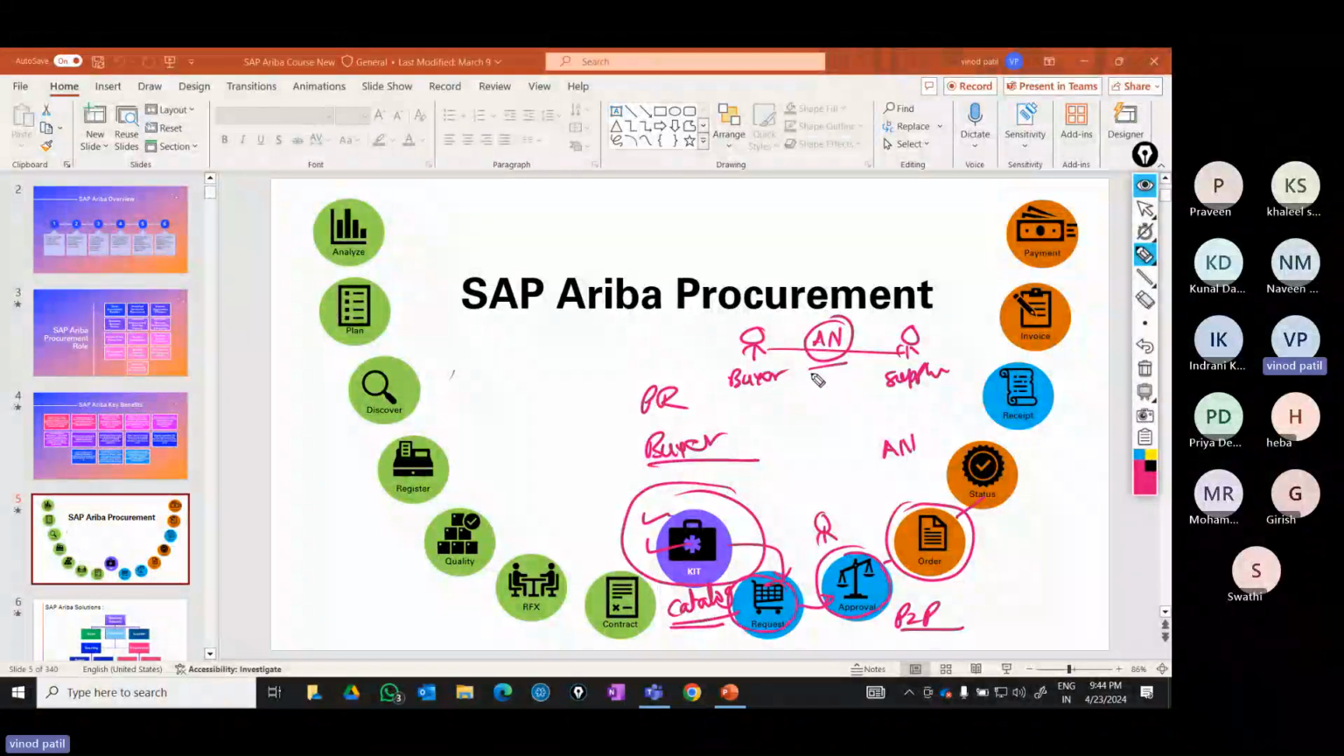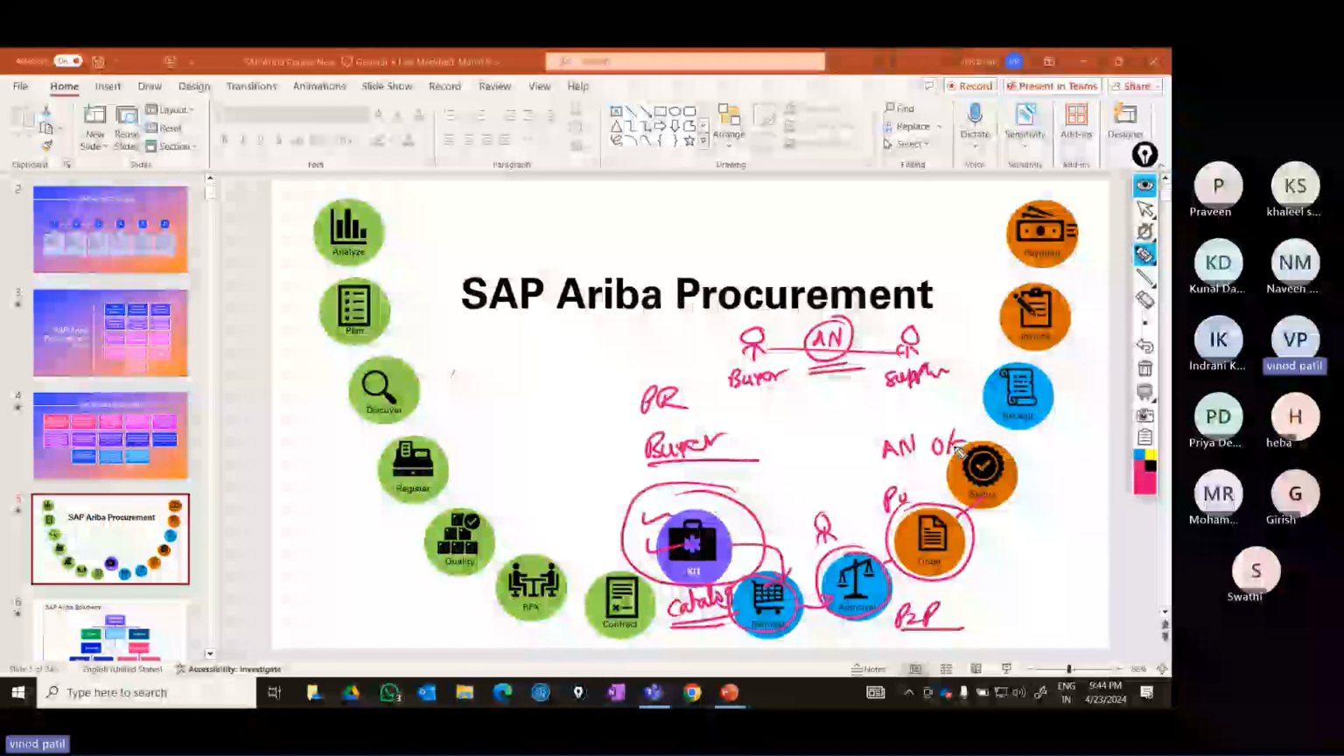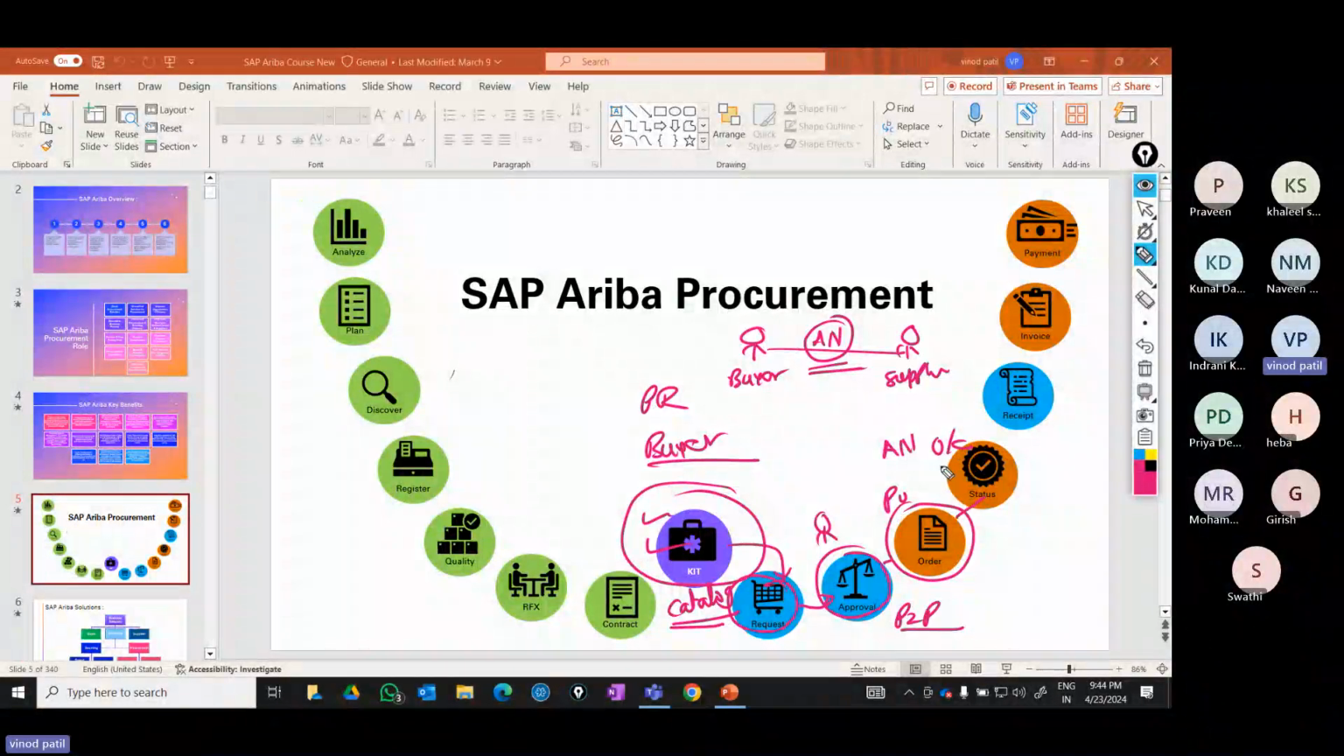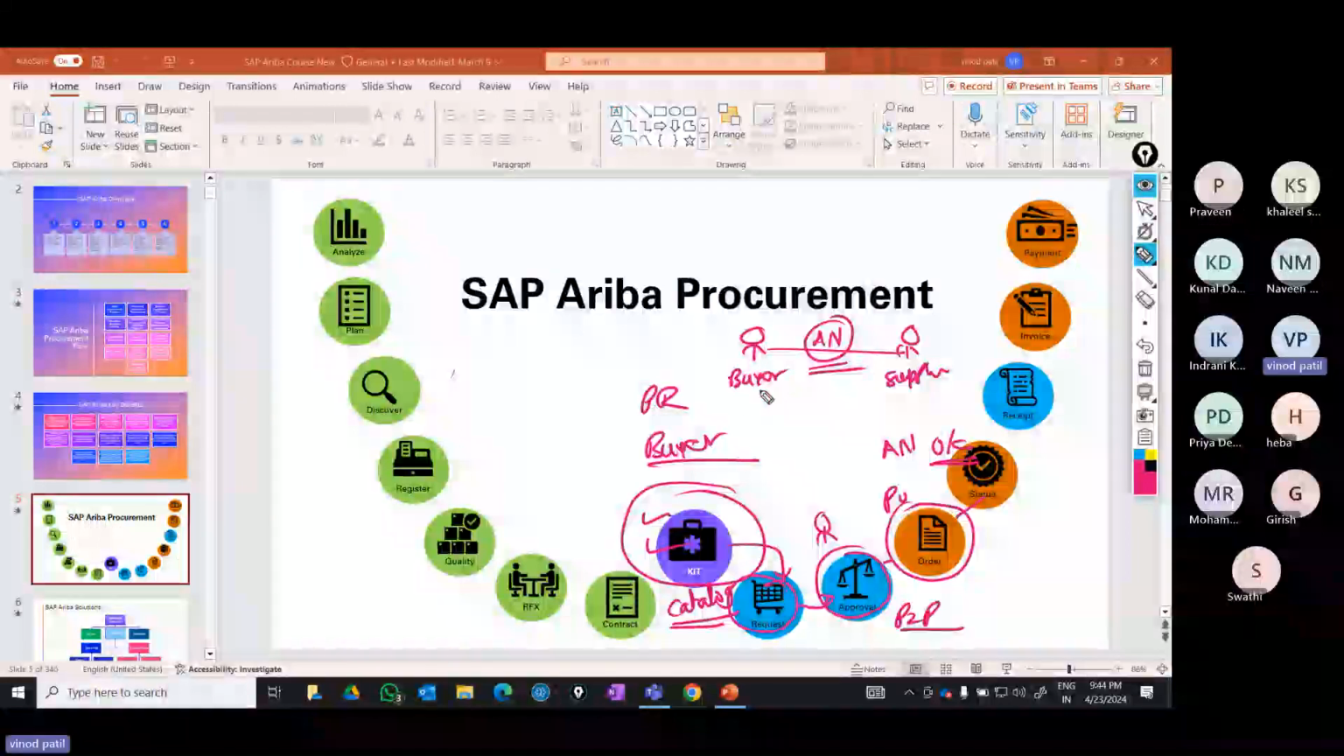That is called Ariba Network. With the help of this Ariba Network, the document will be sent to the supplier. So the supplier will be receiving the purchase order. Now this purchase order, they have to confirm. So they will be creating an OC document, that is called order confirmation. And this order confirmation will be received by the buyer.